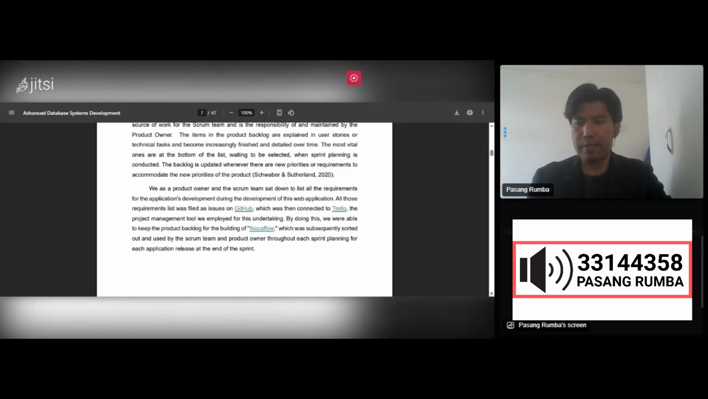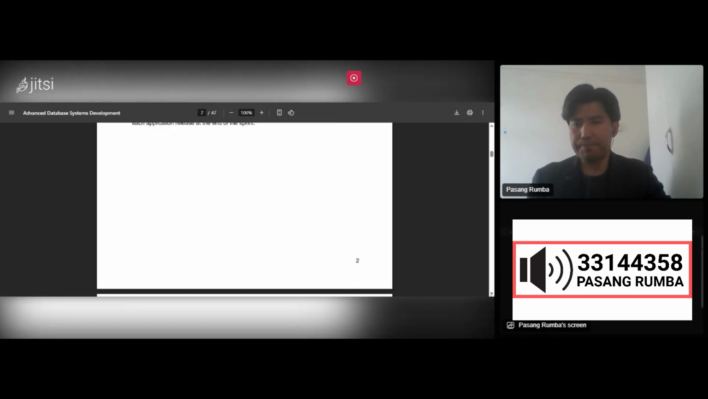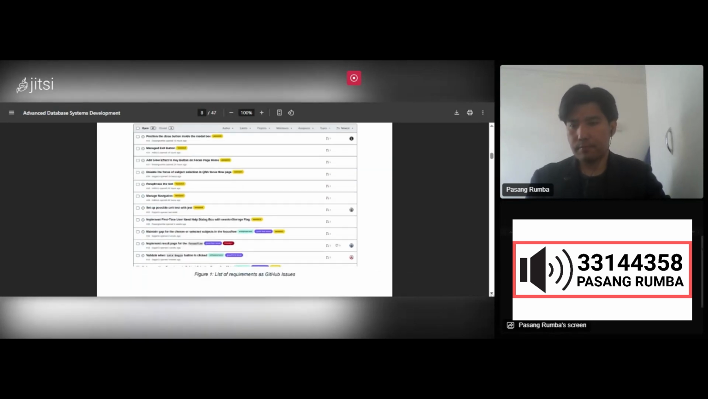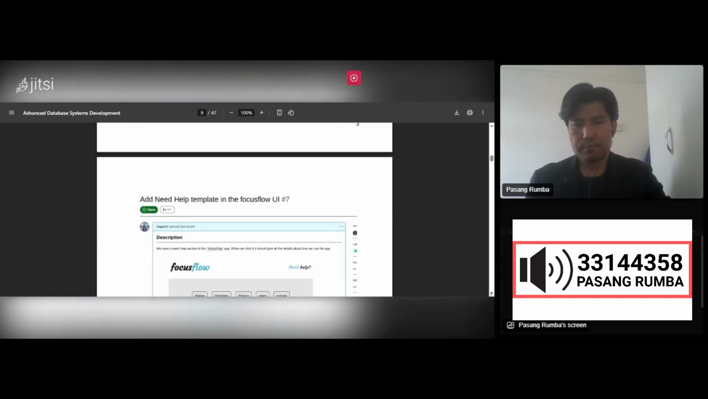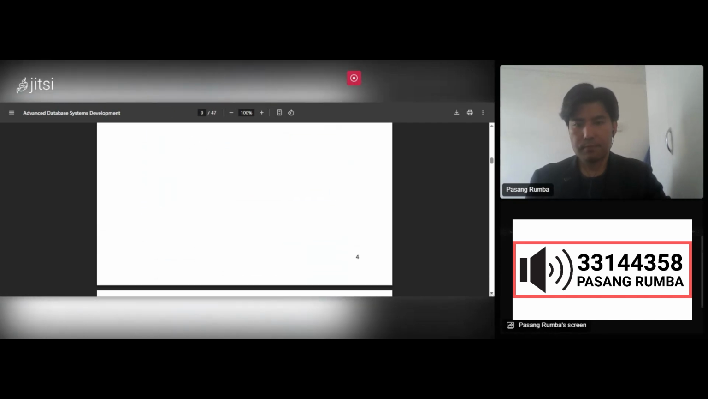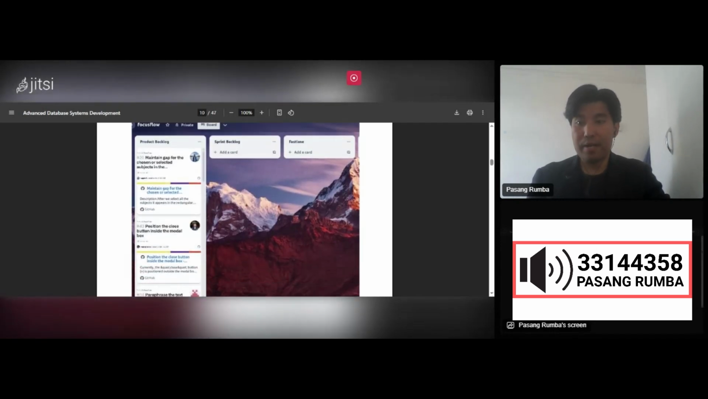We have also included screenshots showing the GitHub issues we created, as well as how we added and organized those requirements in Trello.